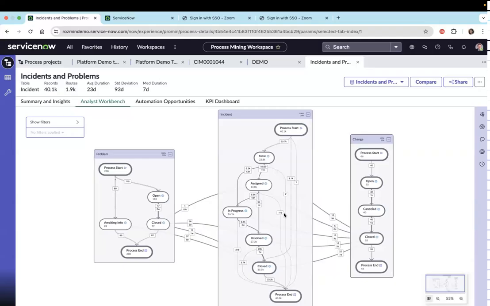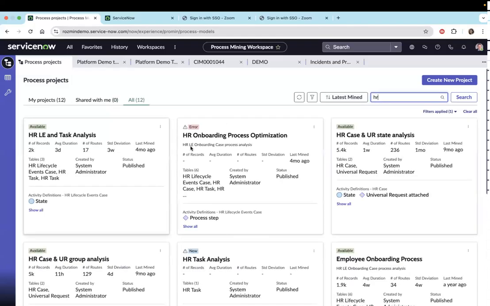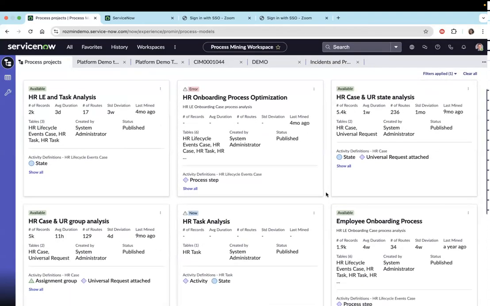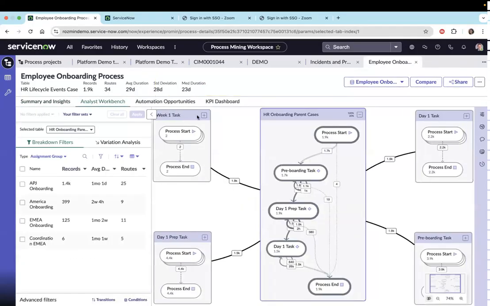So this kind of cross relationship and the flow of work between the different record types is very evident when you do a multidimensional map for ITSM, or you can even do the same for HR if you wanted to. So HR onboarding process map will have the example of onboarding tasks.